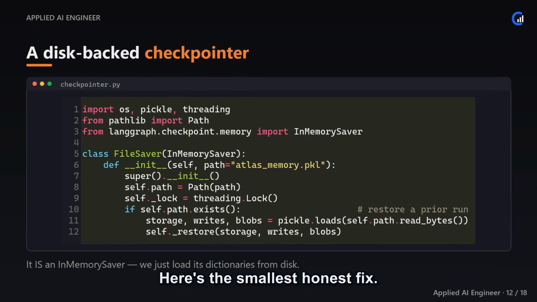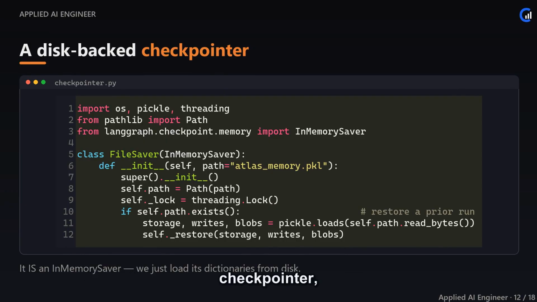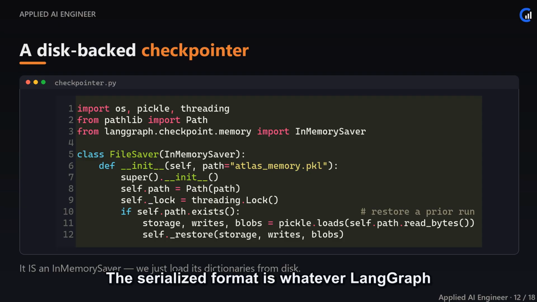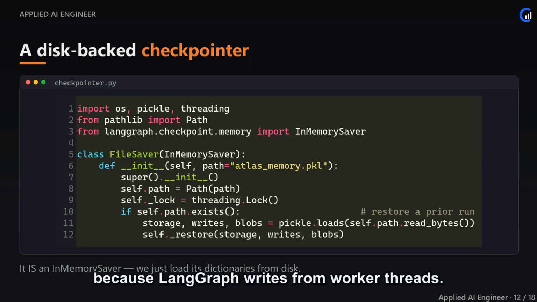Here's the smallest honest fix. Our FileSaver subclasses LangGraph's in-memory checkpointer, so the graph talks to it exactly as before. The additions are at the edges. In the constructor, if a save file already exists, we load it back into the saver's internal dictionaries. That's the restore. The serialized format is whatever LangGraph itself uses, so what we reload is byte for byte the state we saved. We also take a lock, because LangGraph writes from worker threads.